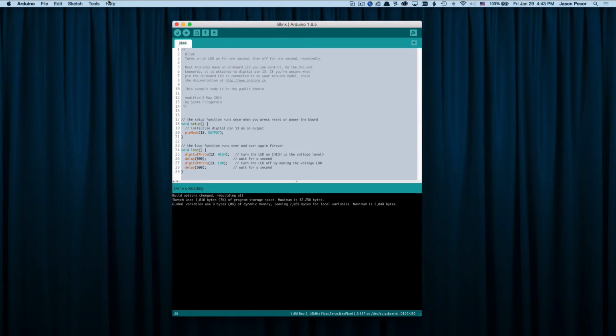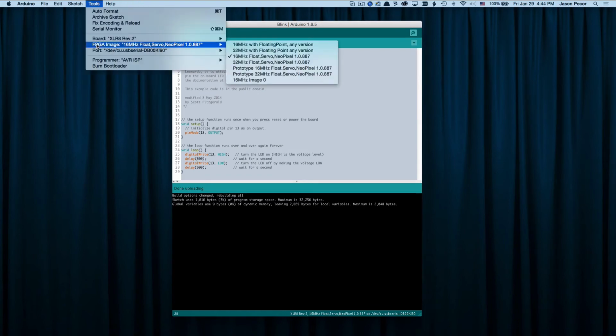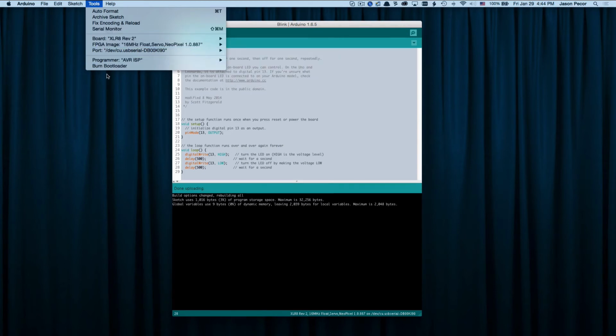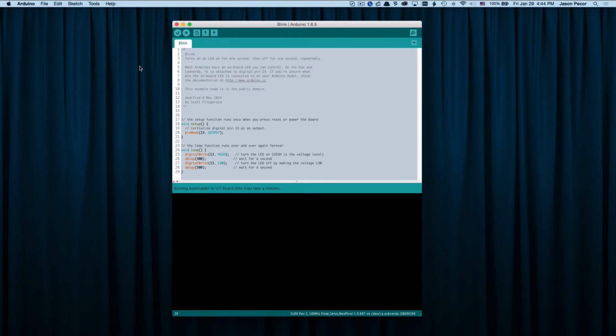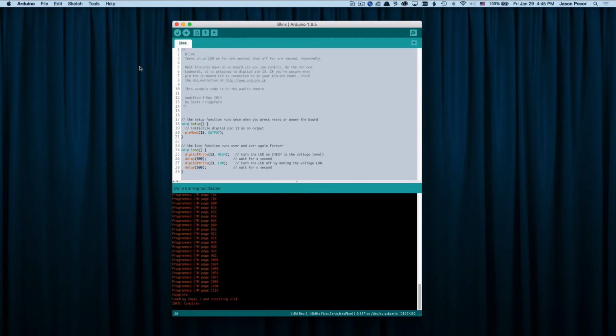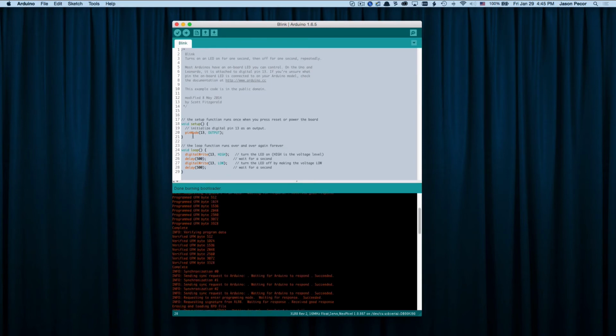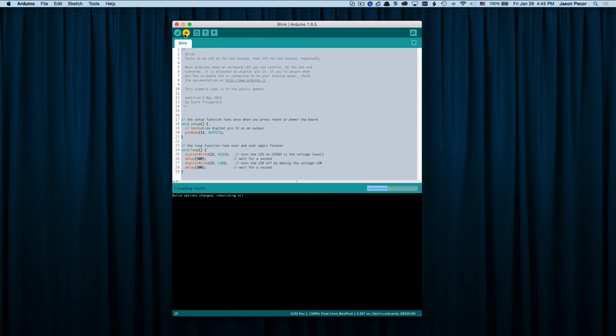Before we continue, I'm going to go back and select the FPGA image 16 megahertz with the floating point, servo, and NeoPixel on it, and reflash the FPGA. All right, we are done. So programming complete. Looks like everything worked. Now that we've done that, I'm going to re-upload the Blink sketch, make sure everything's working, which it looks like it was.